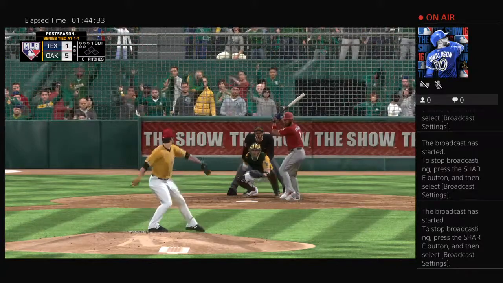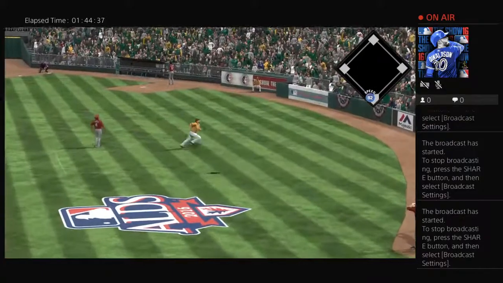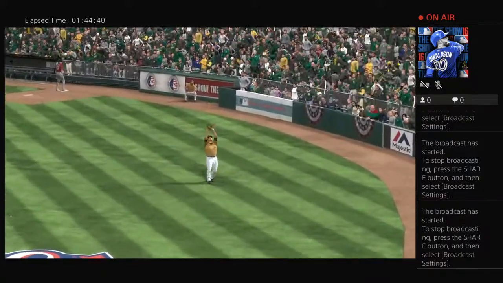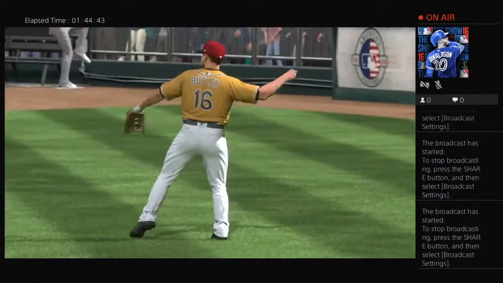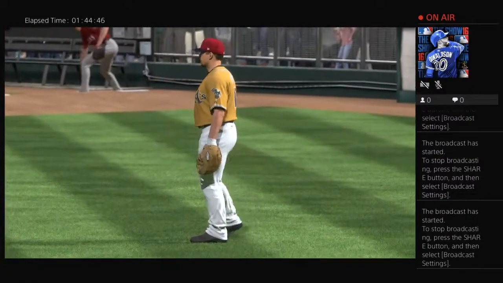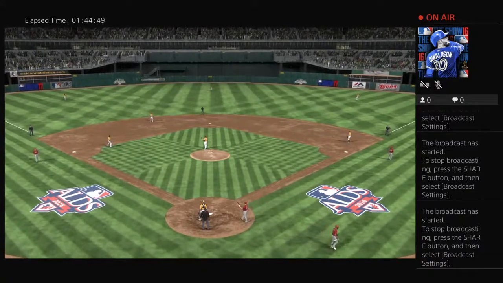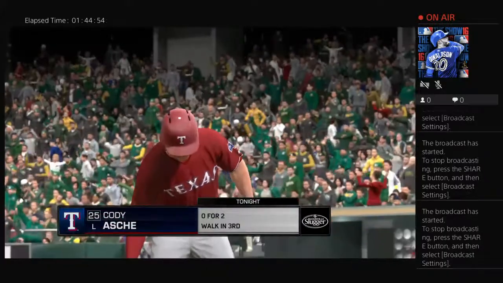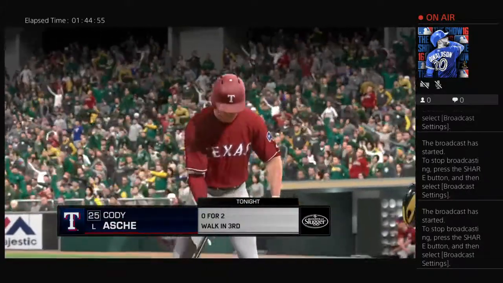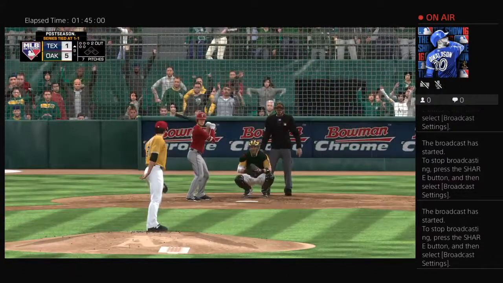Here's Elvis Andrus now as he loops under the ball and pops it up. Butler is there, and there are 2 men gone now. Third baseman, number 25, Cody Ashley. Coming to the plate now, Cody Ashley. And he needs to make something happen. They're down to their final out here in the 9th.